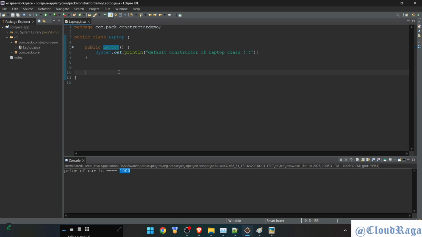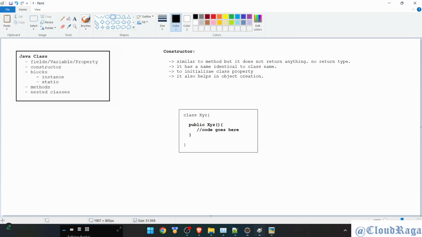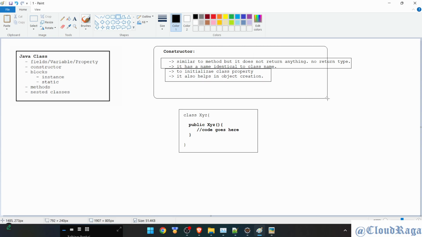So my constructor is ready, but how to use it? In that image I mentioned, it is used to initialize class properties and it helps in object creation. So this is the purpose, and that's how you can identify that this is the constructor. These are two different points I mentioned at the same place. We will see how it helps in object creation.